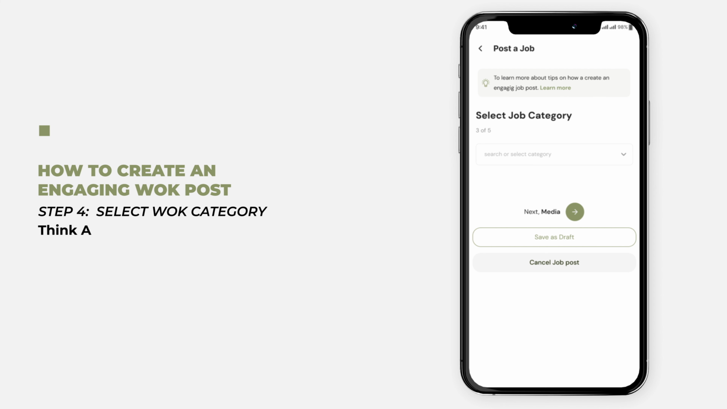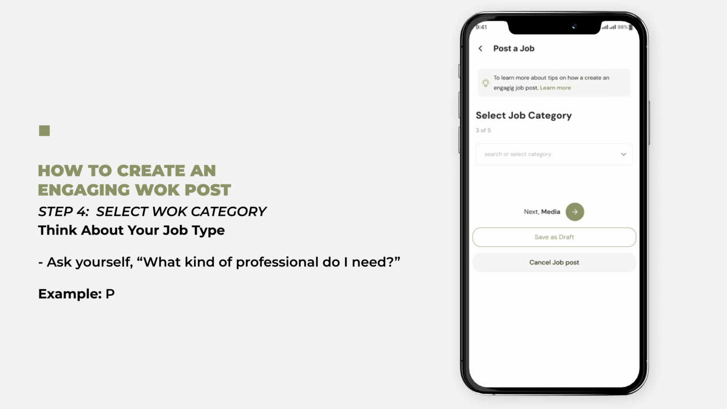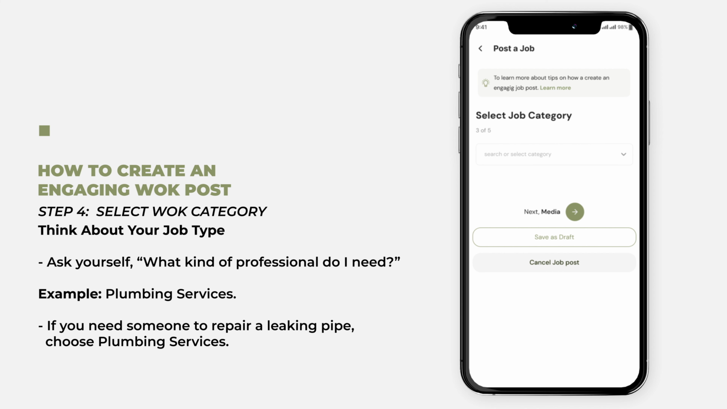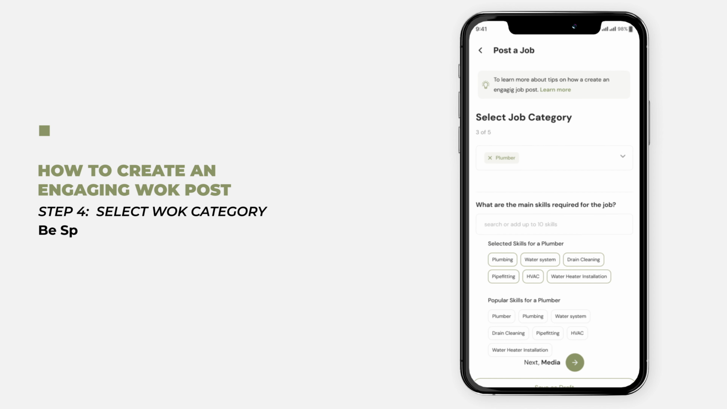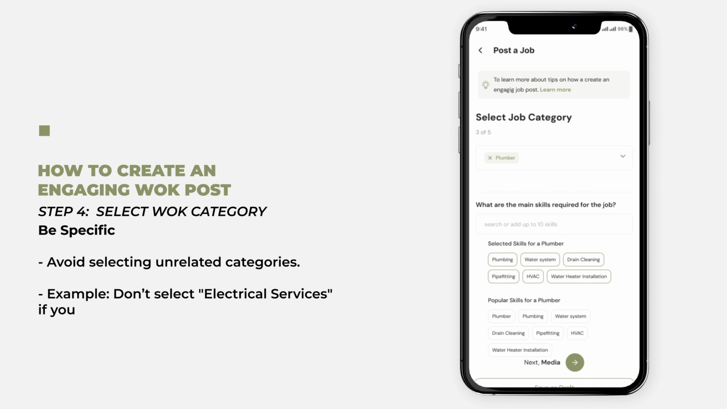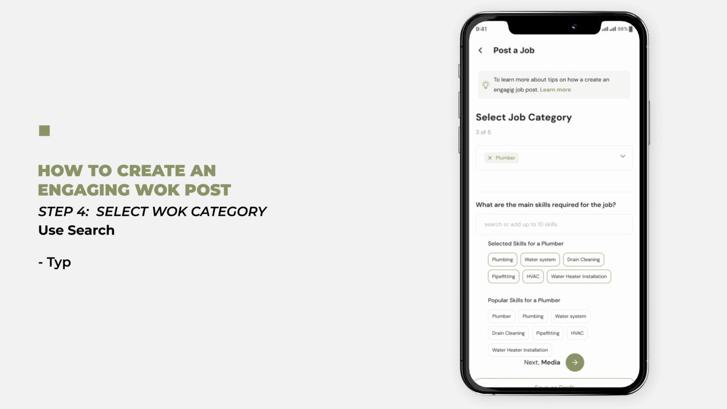Now think about your job type. Ask yourself, what kind of professional do I need? An example is if you need someone to repair a leaking pipe, choose plumbing services. Now be specific. Avoid selecting unrelated categories. Example, don't select electrical services if you need a makeup artist. And after that, use search. Type a keyword related to your job in the search bar to quickly find the category.